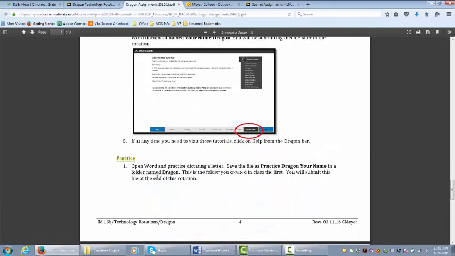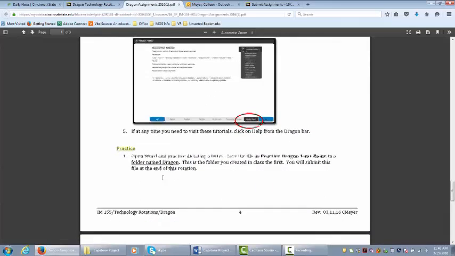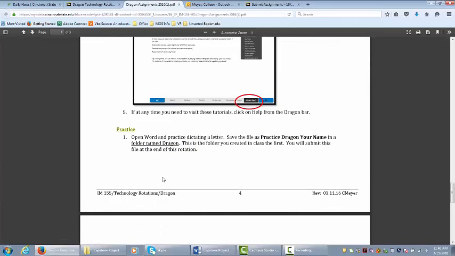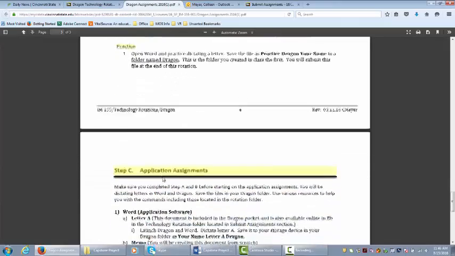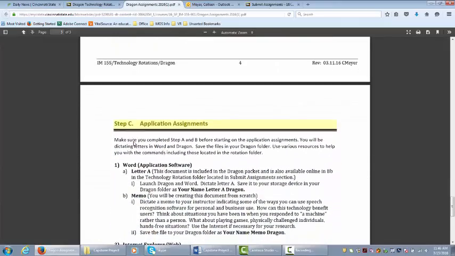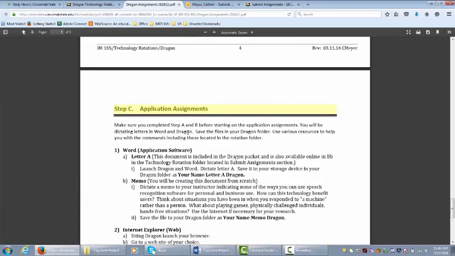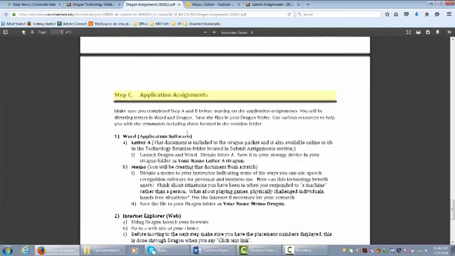Then you'll want to do a little bit of practice with the software. Just start talking, opening up Microsoft Word and dictating some letters. Then when we get to Step C, these are the application assignments that you'll be doing, again, on the software. So Step B and Step C you will need in the classroom to do this.